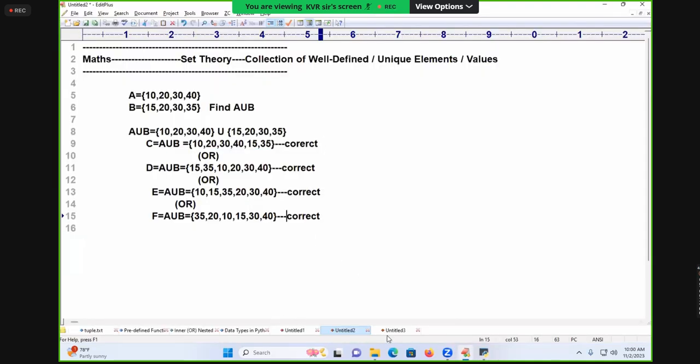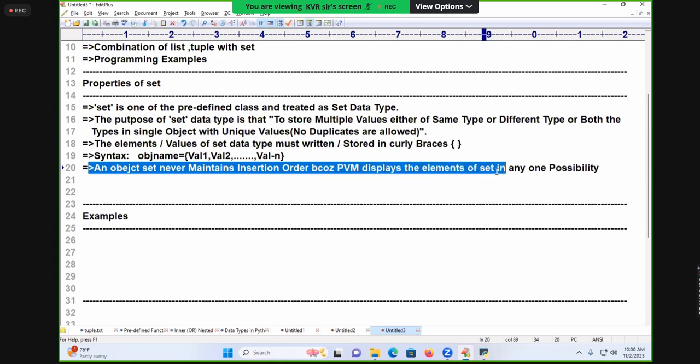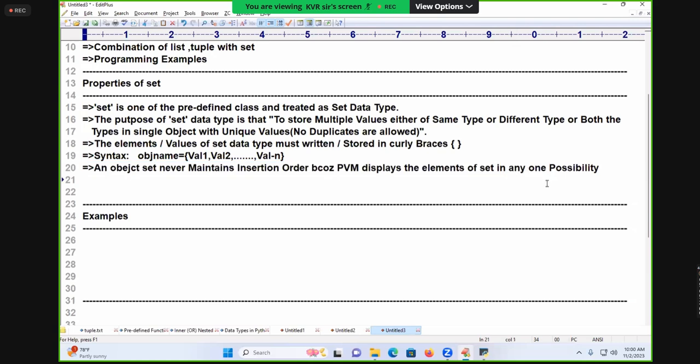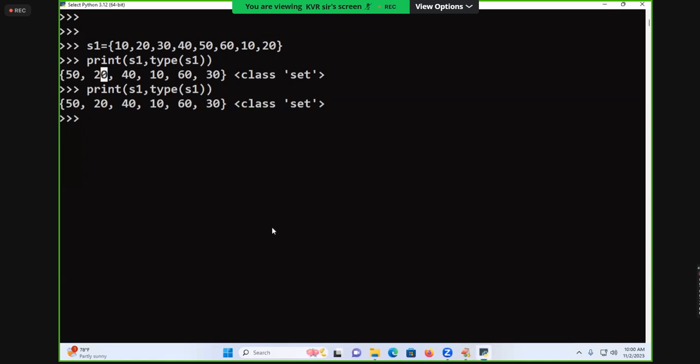Online students, did you catch this point? An object of set never maintains insertion order because PVM displays the elements of a set in any one of the possibilities. Are you getting it? Right. Next, I want to ask you one beautiful question. Tell me, what is the index of 50?